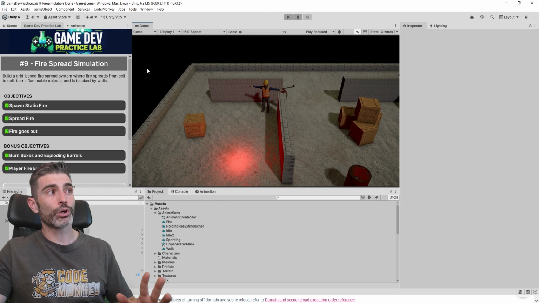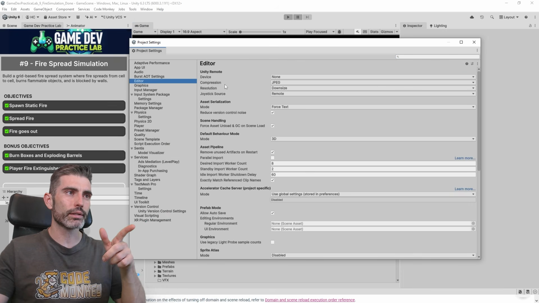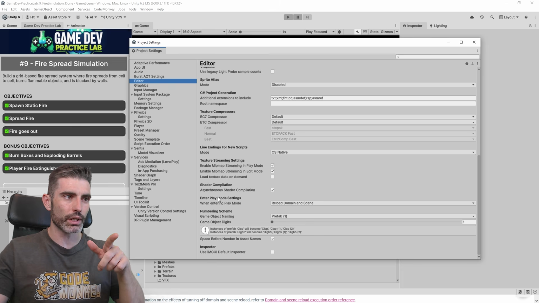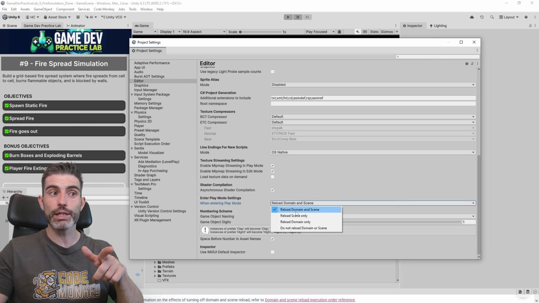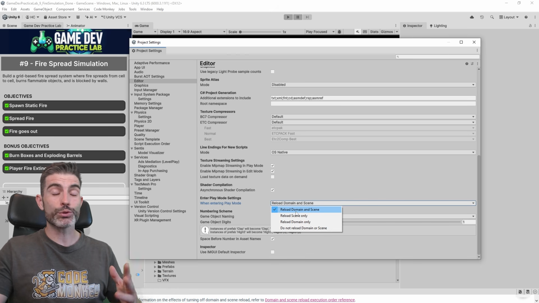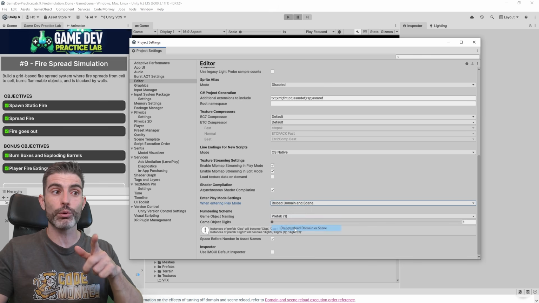domain reload. On your projects, you can just go into Edit, then go into Project Settings, then over here go on the Editor tab, and over here just scroll down, and you've got this one right here, the Enter Play Mode settings, and when entering play mode, so this is the default one, reload domain and scene. That is what takes that giant progress bar that takes quite a while, but you can modify this to do not reload domain or scene.